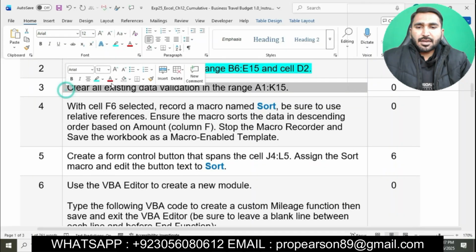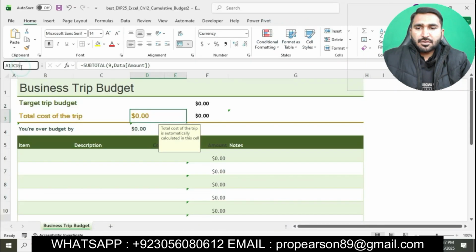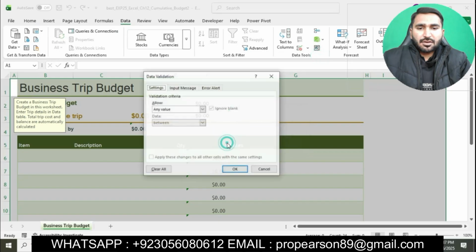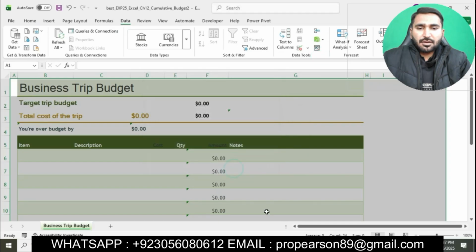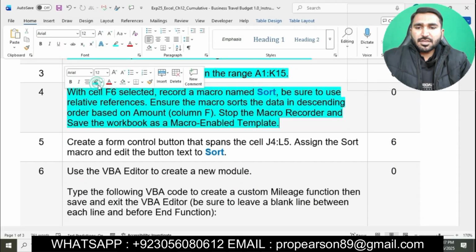Moving on, question number 3 is: clear all existing data validation in the range A1 to K15. We will select this range first, A1 to K15. Go to the data tab. In the data validation group, click on the data validation button, click on clear all, and click on OK. This is good.